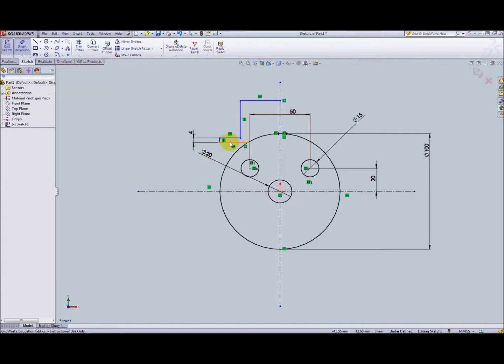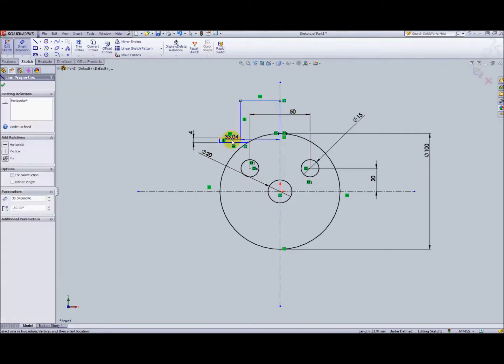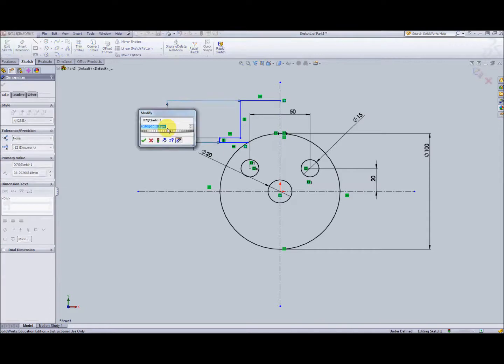The next thing that probably makes sense is we probably know the height of the hat. So let's just put a dimension on the height of the hat, and let's call that 30. That's about right.